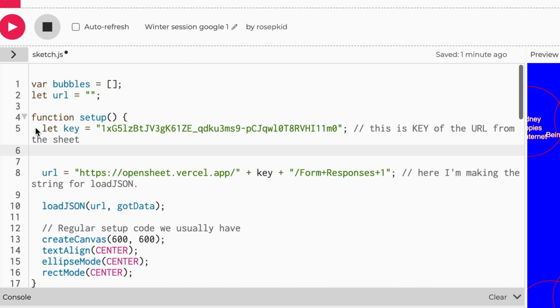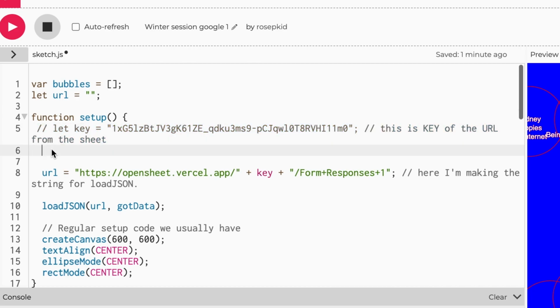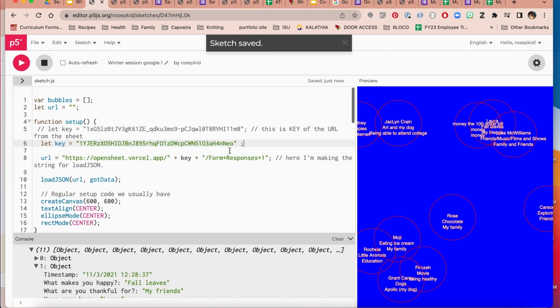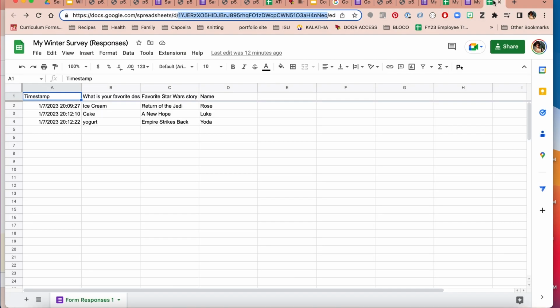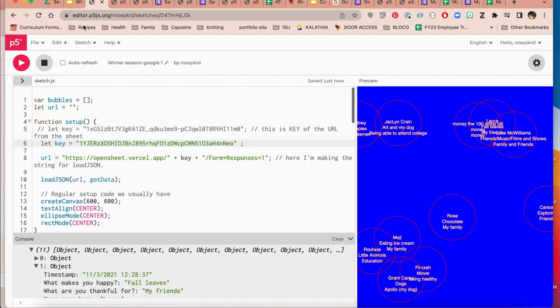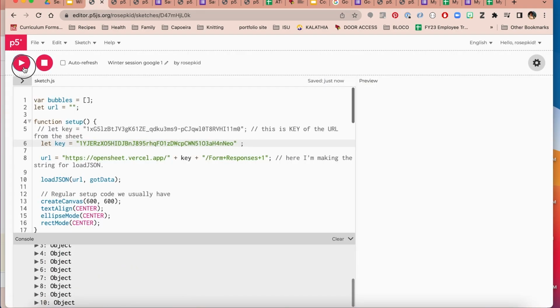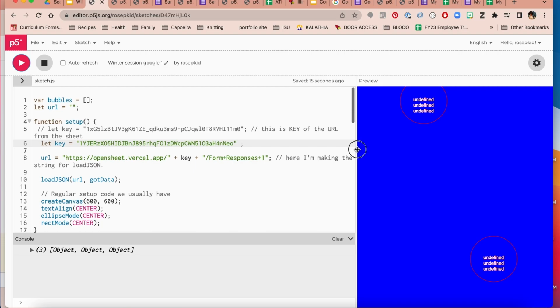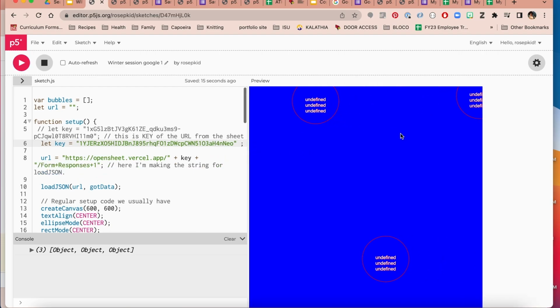So I'm going to comment this out. I'm going to say let key equal, and then I've got to have quote marks, and then I'm just going to paste, Command V. That's it. Semicolon at the end. So now I have the key to my new spreadsheet, this Star Wars one. So when I run the code now, and you guys are going to do this too, I won't see anything here. Or, it's kind of neat, I do see something here, but you'll probably see nothing here.